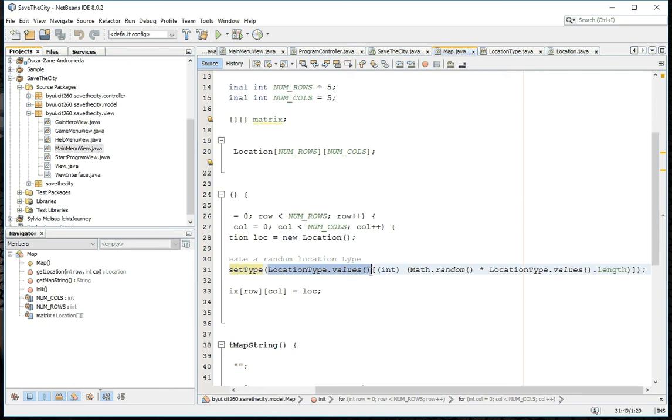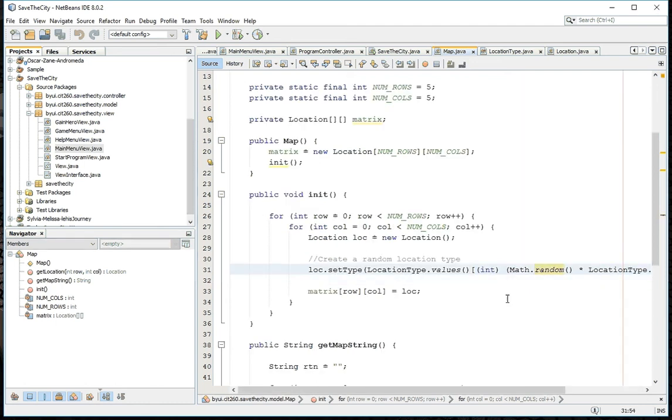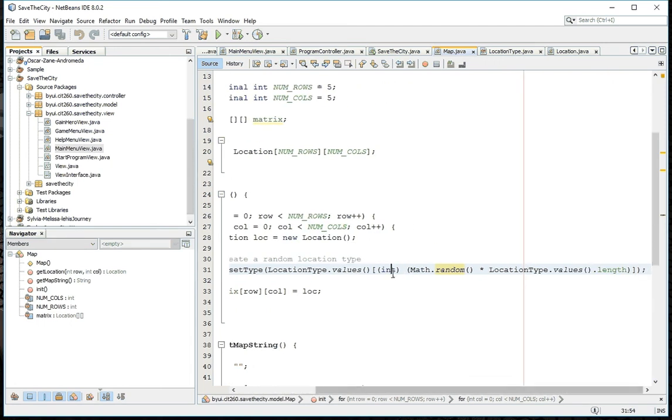LocationType.values gets me all the different possible location types there are in an array. And then I want to take a random number between 0 and the maximum number of different types of locations there are. So I get locationType.values.length. So if I have 3, this value will be 3. And Math.random gives me a value between 0 and 1. And so 0.5 times 3 will be 1.5. I round that as I cast that to an int, which I believe just truncates the decimal. So that'll end up being location 1 out of 3. So this works.